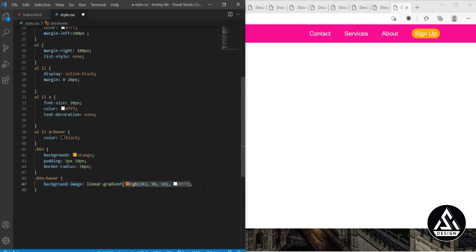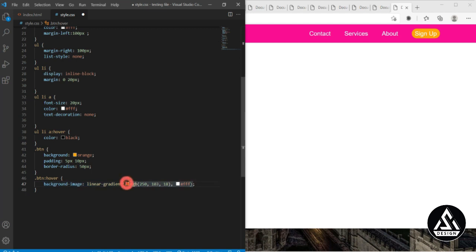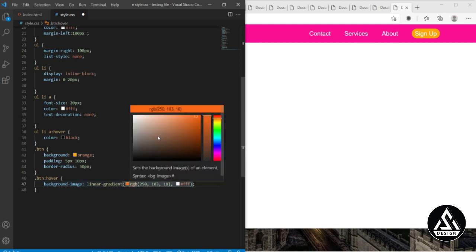Okay, that's it. What happened? The color is not selected. Oh, I made a mistake here. I changed the first color because I chose the first one. So we have to make, okay, now let's choose this white color.